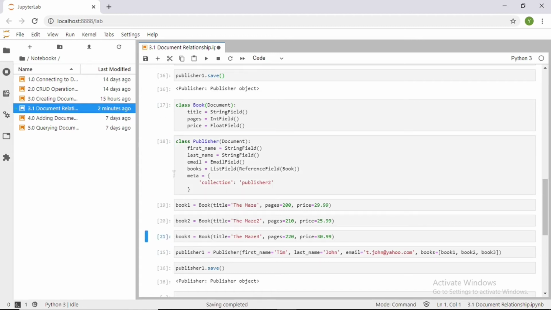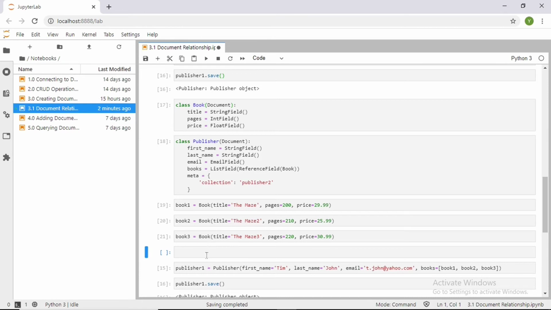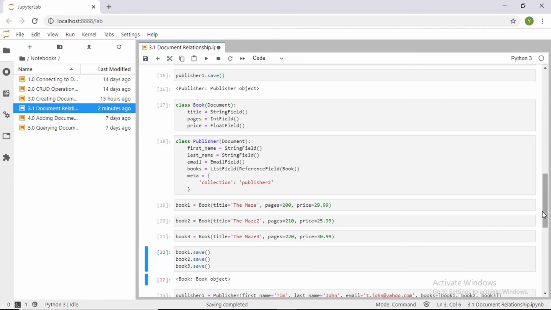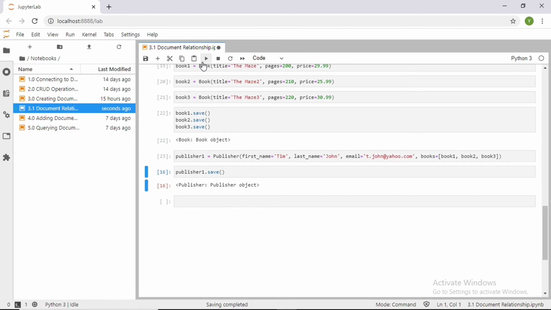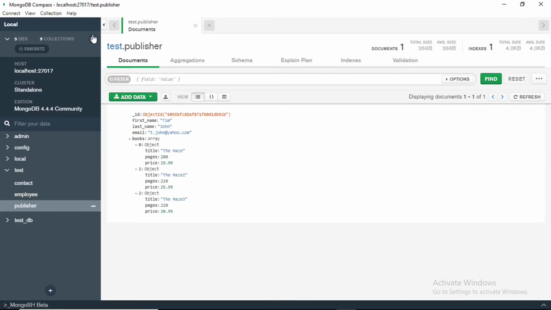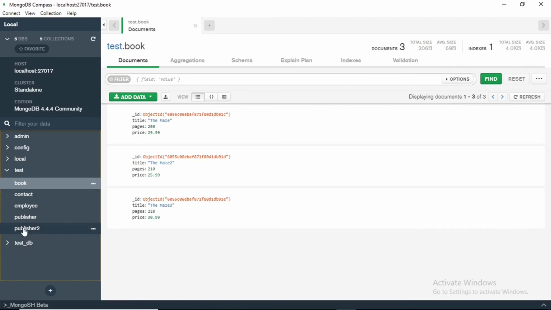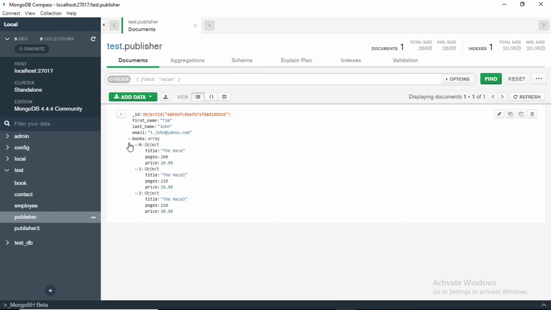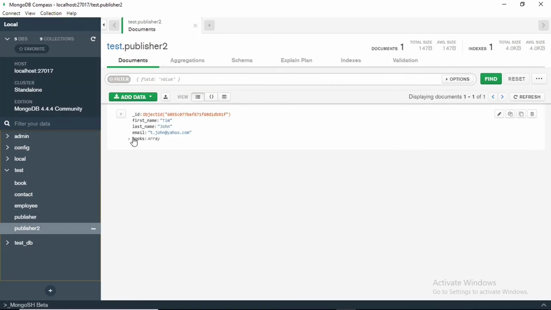This time I will have to save the books because they will have their own collection. Book 1, book 2 and book 3, okay, and publisher 1 also. Now let's check this. We will have the book collection that has been newly created, and we have publisher 2. Publisher 2 will have an array of references to the books. This is similar to the previous method where we have embedded, but this is called embedding and this is called referencing.